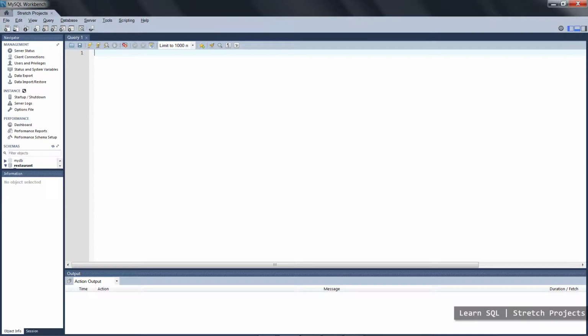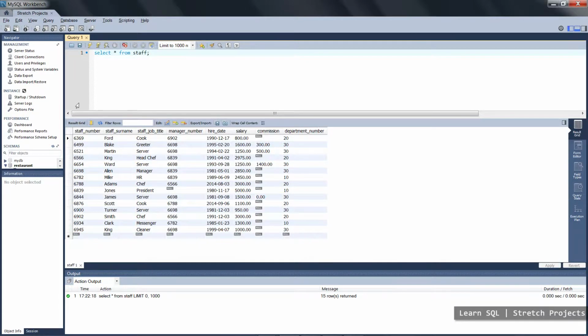In our staff table, the staff number is our unique identifier. We could have two people called Ford who are cooks, but we couldn't have two people with the staff number 6369. In some tables, it's possible to have multiple primary keys.